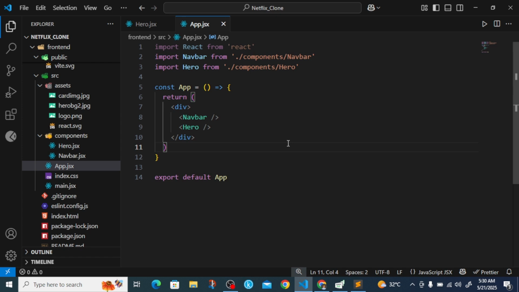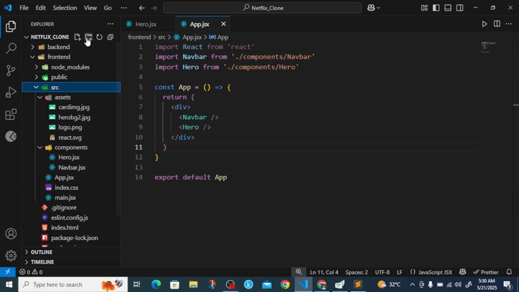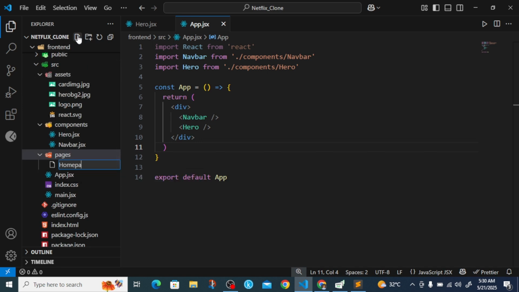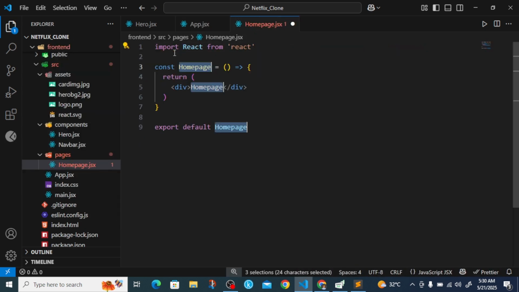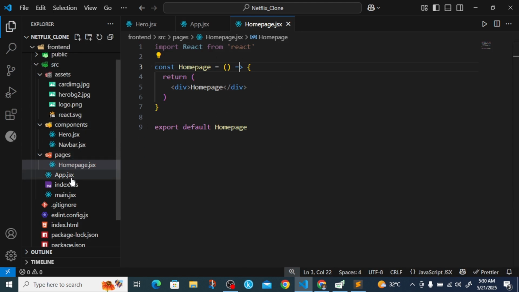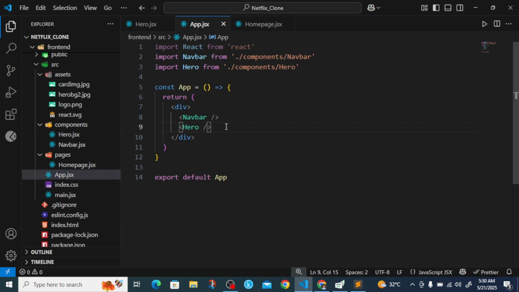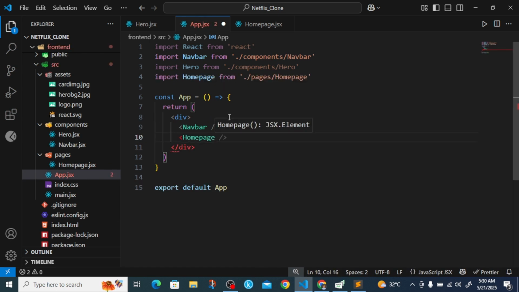So we need to put this hero section in a home page. So for that, we have to create a new folder inside this source. We're going to call the folder pages, and then inside these pages we'll create a new file. We'll name it homepage.jsx, just like this, arrow FCE, then homepage. Now this homepage, we're going to take it back to this app.jsx, and instead of this hero section, we can get rid of the hero section, and then you put in the homepage. Yeah, make sure you import that as well.